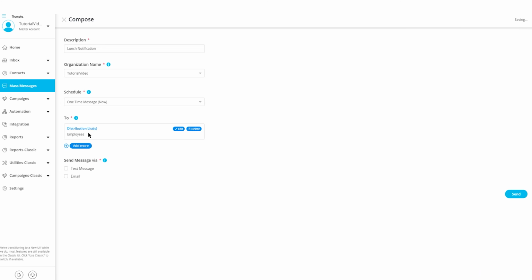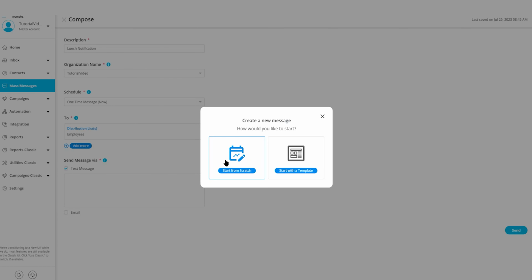Now, it's time to compose the content we wish to send to our list of contacts and determine the desired method of message delivery. Our platform supports multiple channels, allowing us to send messages through email, text, or a combination of both. To proceed, we will select the checkbox next to Text Message. Upon doing so, a pop-up will appear presenting us with the question, how would you like to start? Two options are available, start from scratch and start with a template. If you have previously created a message and saved it as a template, you can access your templates and choose one accordingly. However, for this video, we will choose Start from Scratch.